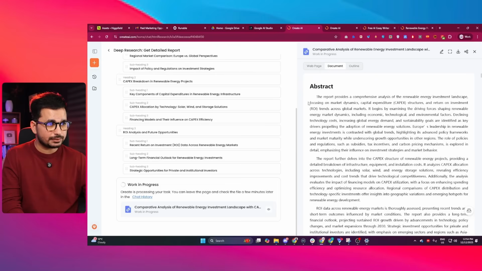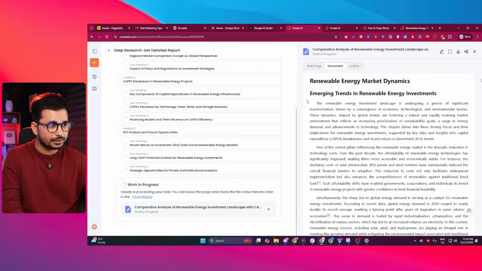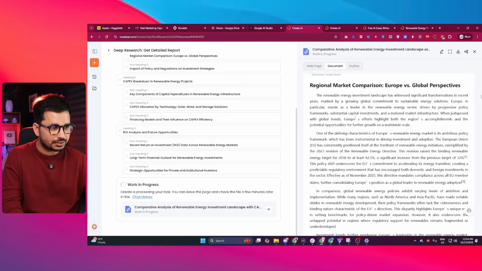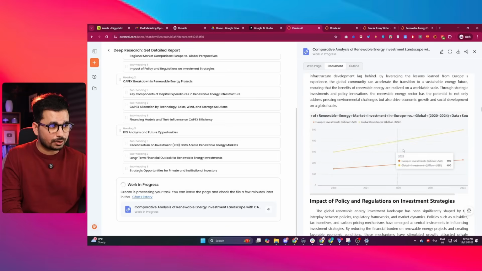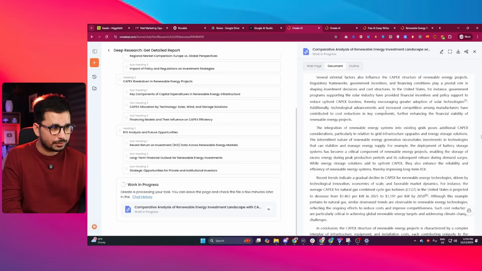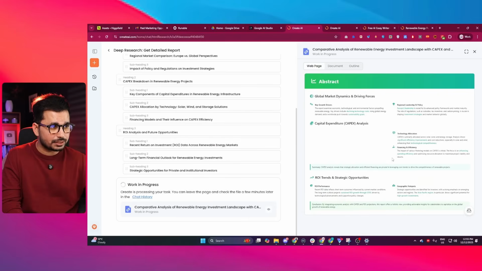Okay, so there you go, you can see in just a few minutes it has created this document, and still the work is in progress, but you can see the document that it is generating is really high quality, and also it has created these different charts and graphs as well. So that is amazing. Also it has created this web page to present all of this research in a web page format. That's amazing as well.